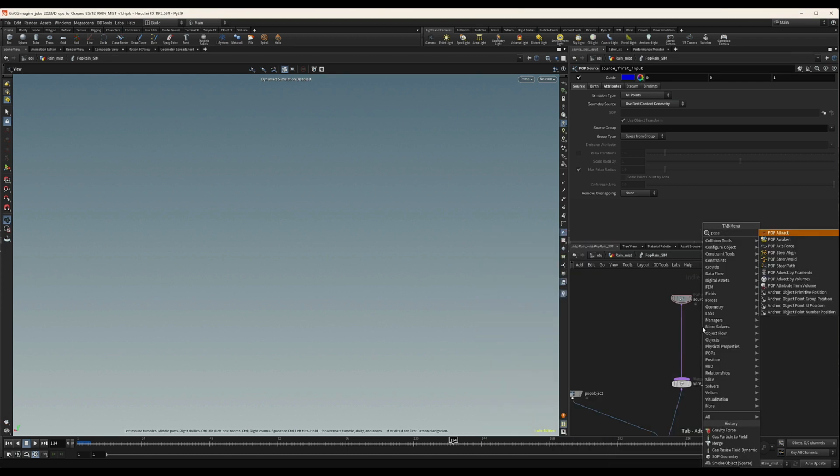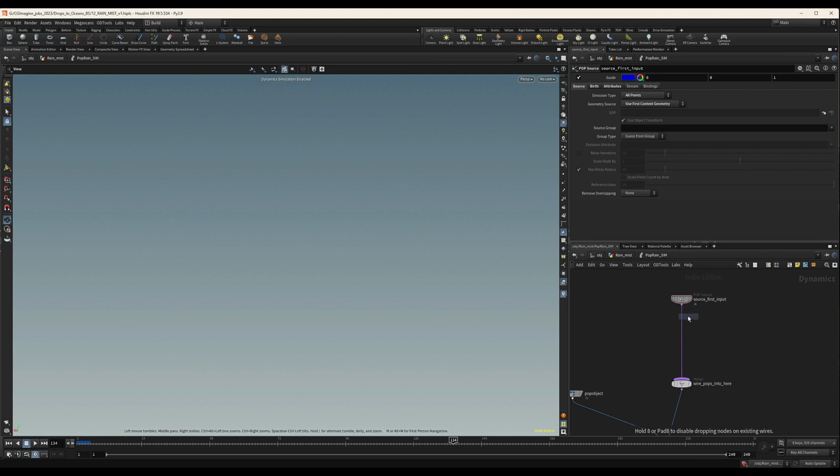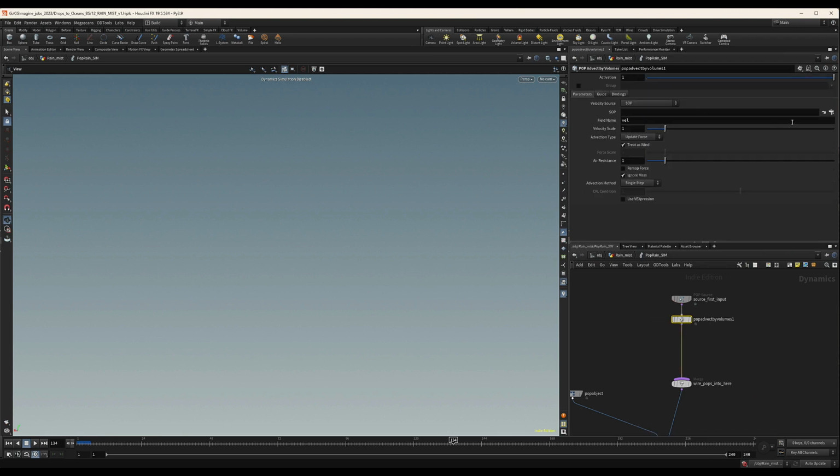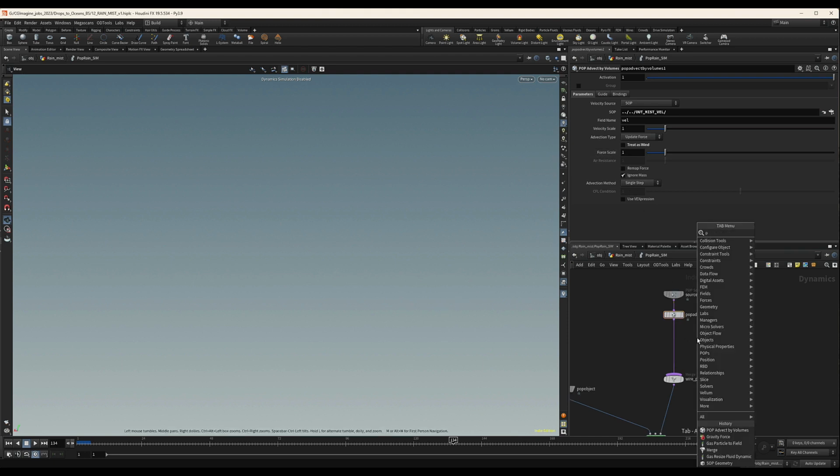All good. So let's do a pop advect by volumes, and we want that to be out mist val. This is the guy. Can be 1 and not treat as wind, update force, and 1 and 1. It's good. Pop kill, just to kill the particles that are inside that.